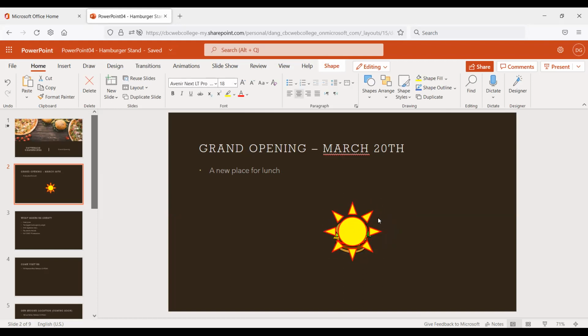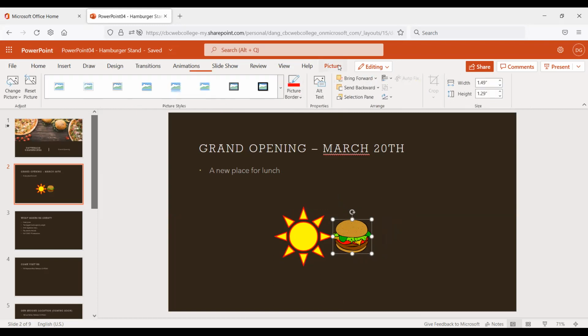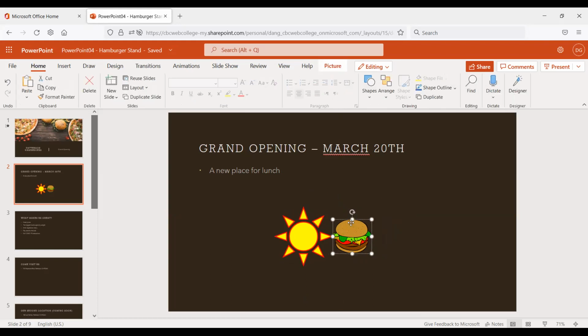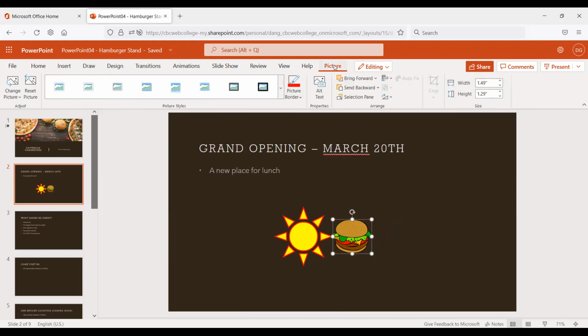So what's happened is the computer puts things in layers and it puts them in order of which they're put on the slide. So just like yesterday, I'm going to click on the hamburger, go to the picture menu now, and you notice this is picture, not like the sun where we had shape. So they look similar, but they're technically different. The computer's recognizing they are different. So you'll see there's bring forward. I'll just say bring to front because I always want this on top.